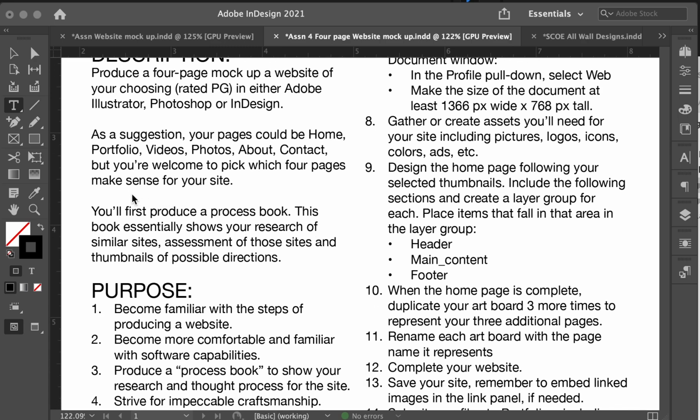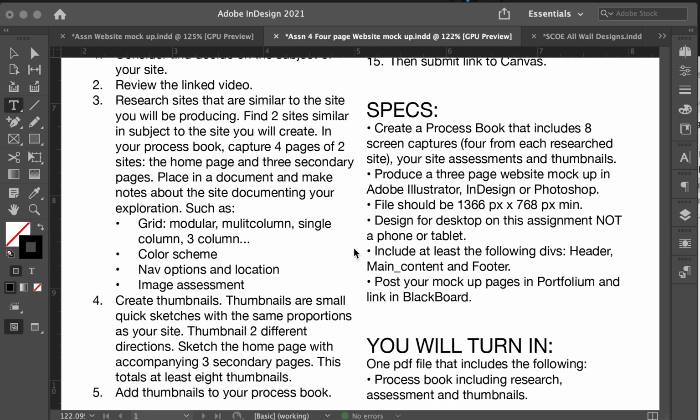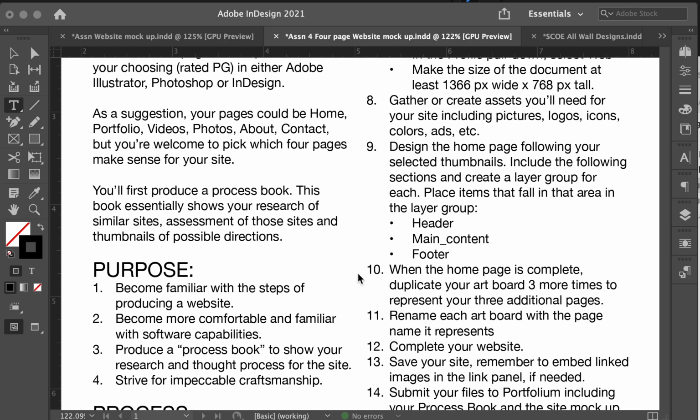Okay, all right. So you will also produce a process book. And what a process book, just the naming kind of names what it is. It shows your process to get from the beginning to the end of this design project. So I'll go through and mention the things that you need to include in your process book. In the end, you will turn in a single PDF that includes your process book and your website.